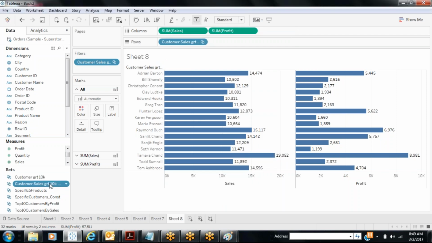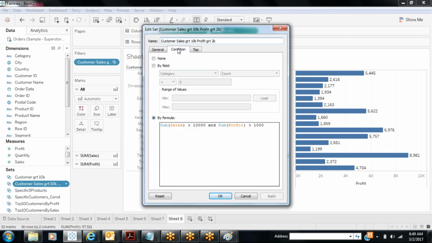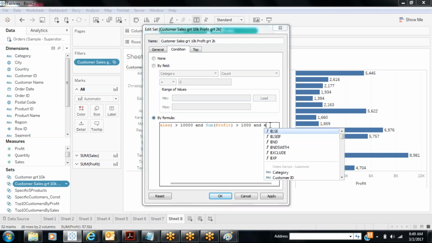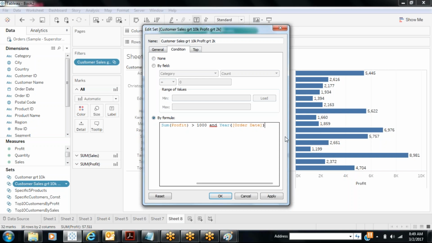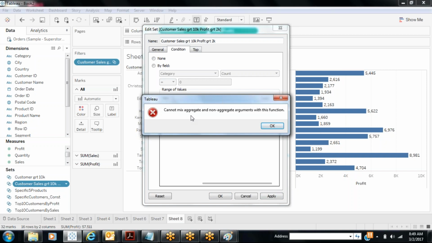Now suppose sometimes you are writing a query where, for example, I give a year of order date. If you say year of order date greater than 2012, it will not allow you. Why? Because it says cannot mix aggregate and non-aggregate. Your sum of sales and sum of profit are aggregates, and your year of is a non-aggregate, so you cannot mix them.